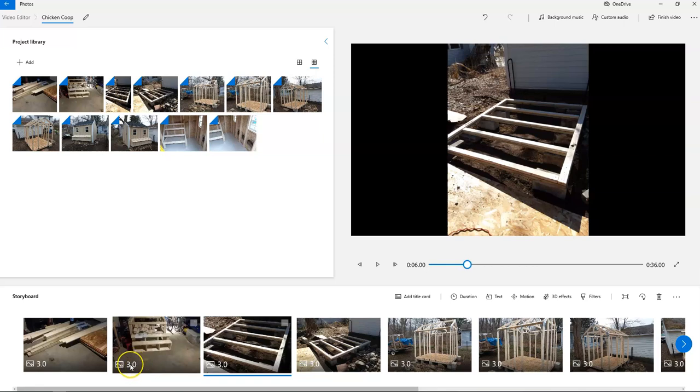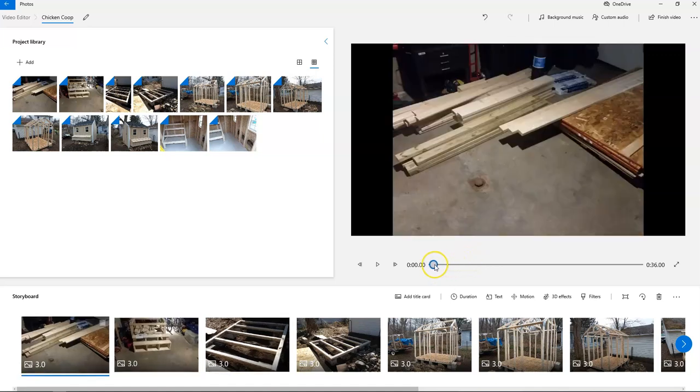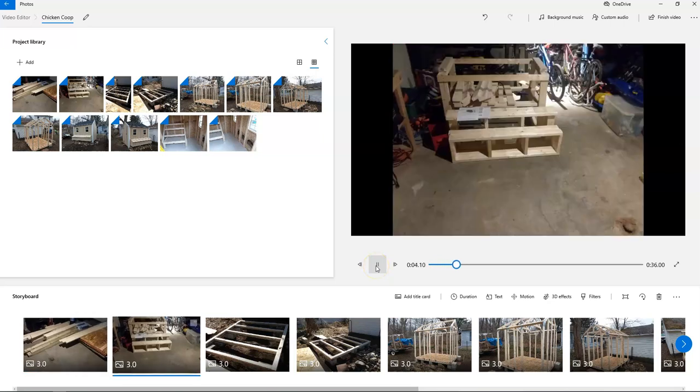So as our video plays, it's going to tell me how long this transition stays active in the video before it transitions over to the next one. To give you an example, on the top right we have our preview screen, which I'm going to slide back to my first slide. I'm going to hit play. You notice that every 3 seconds the video changes.